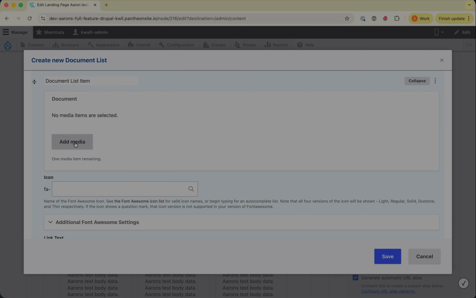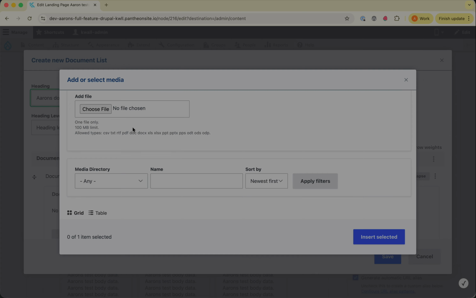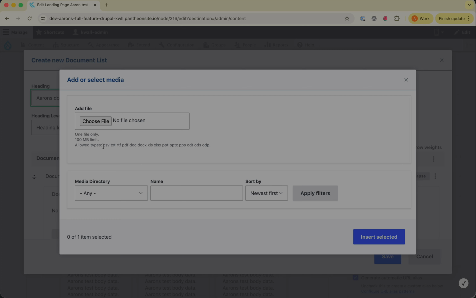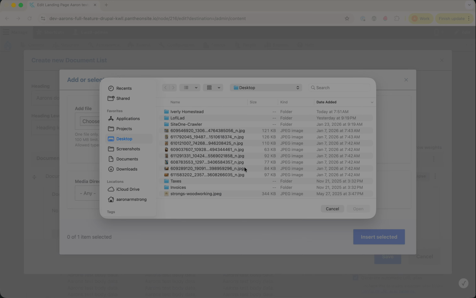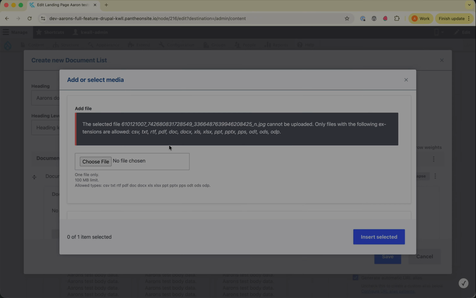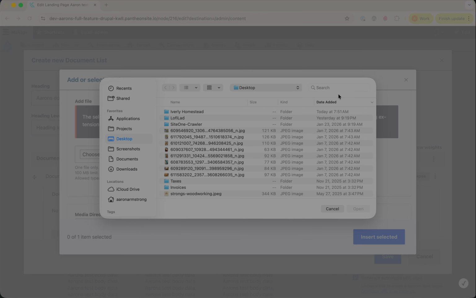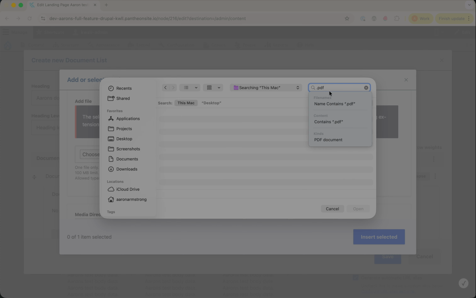And from here, we can choose our media element. And this media element is media that is sorted by documents. You can see the list of approved and supported documents here. So I'm going to go ahead and click Add, and I'm going to choose just one here, a random image, and it'll give us the error, saying nope, we're not doing images, we're doing documents. So let's choose a new file, and let's search for PDF.